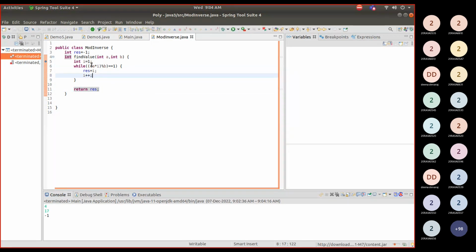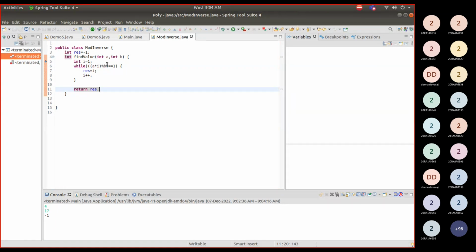I plus plus is fine. So here I should do some changes. What is the change I need to bring in? Think about this. Now also I'm getting -1 only. Okay, it is going and checking this value. If it is equal to 1 or not, I am just checking it. Anybody wants to give a try?